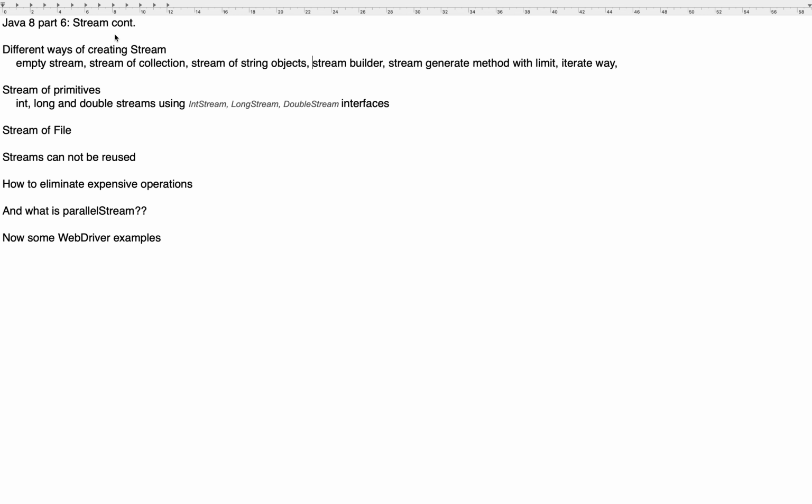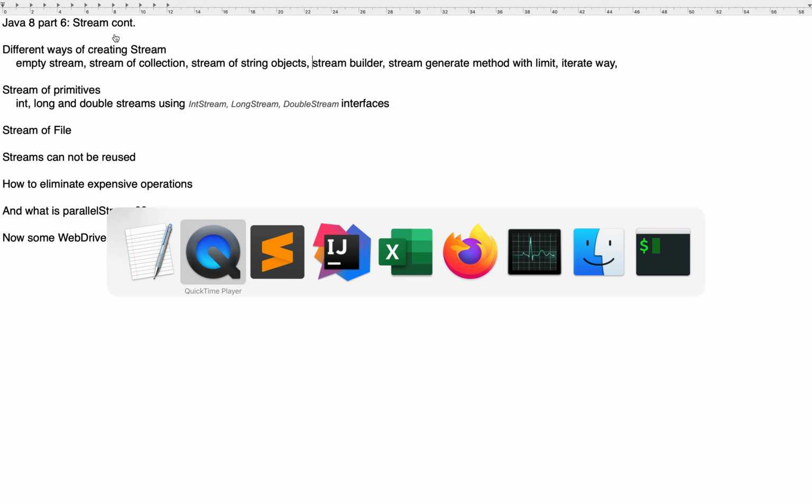We will see why streams cannot be reused and how we can eliminate expensive stream operations, about the parallel stream, and at the end we will see a WebDriver example. So let's start with the different ways of creating a stream.